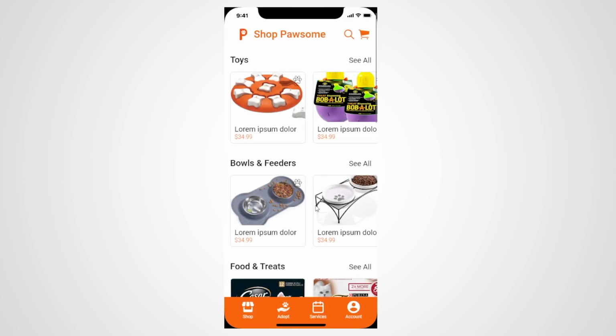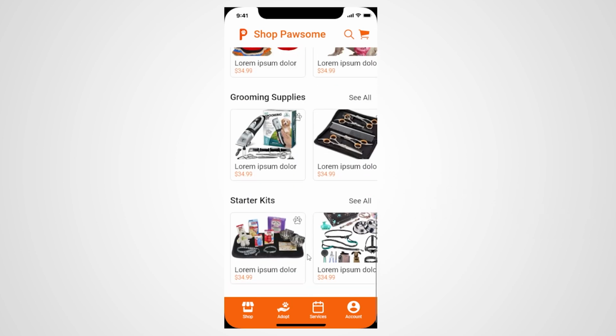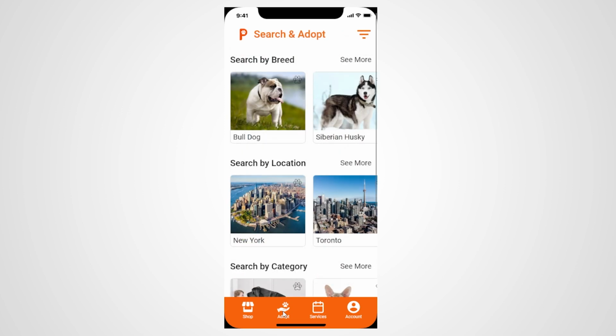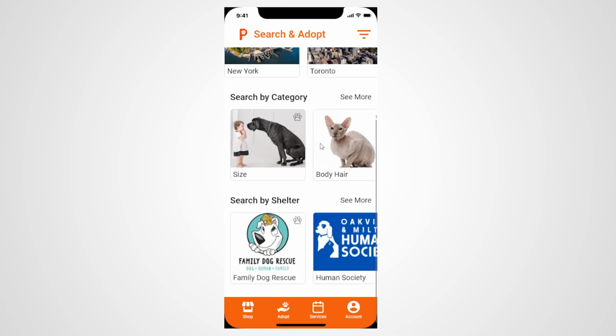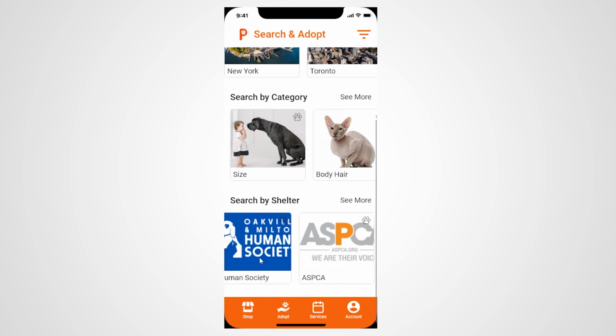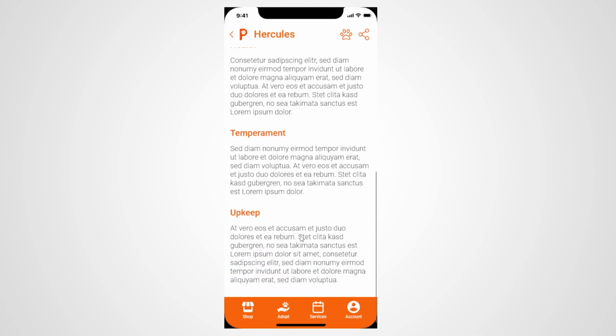So once the user registers, they see the home screen, which is to shop for different pet products. The user can also search the different pets to adopt by location or by the category of the pet or by the shelter. They can see the pet profile, the different details, and then decide which pet to move forward with.